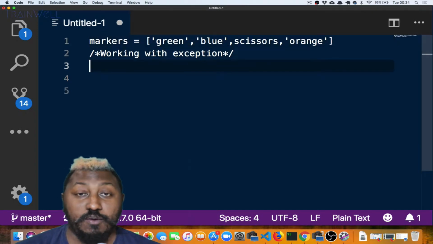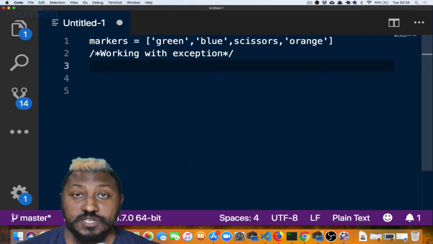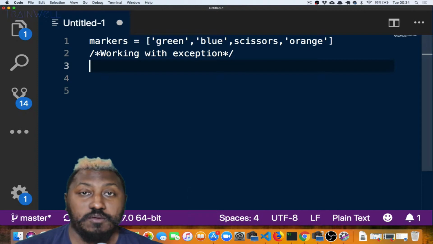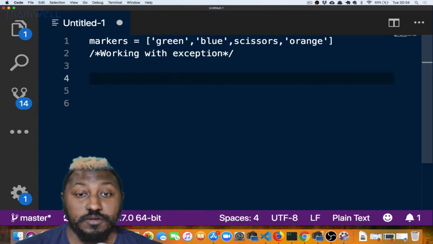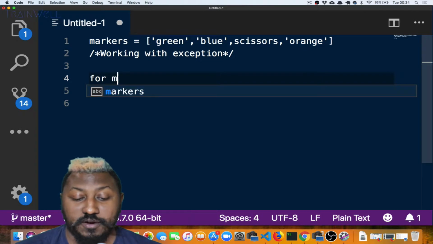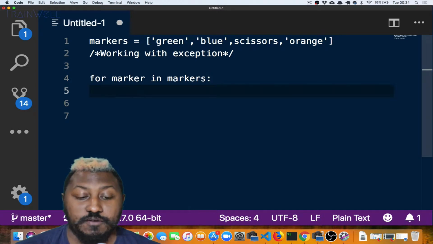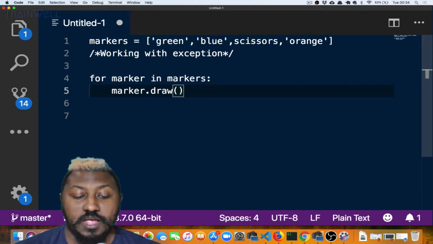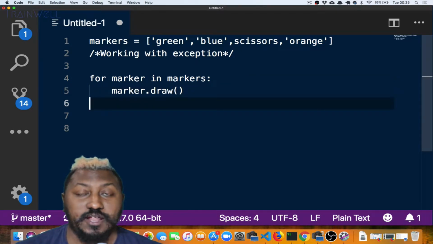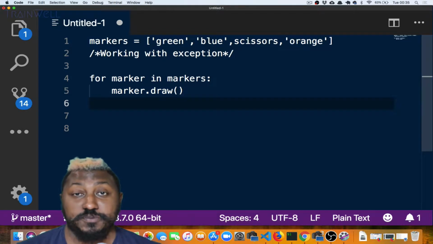Now, what I want to do is go through that list, and for each marker in that list, I want to use the draw function. I want to tell the marker to use its draw function. How would I do that? If you remember a couple weeks ago, we looked at for loops, so I can use that here. So for marker in the set of markers, I want to tell each one: marker dot draw. Now this is going to work okay until I get to scissors. Scissors doesn't have a draw method, so the program will just crash and say there's some sort of error.